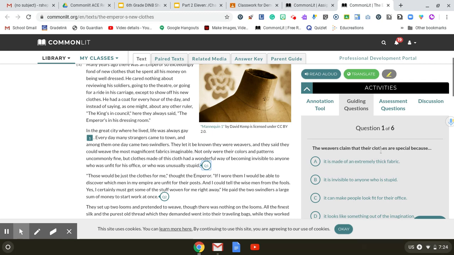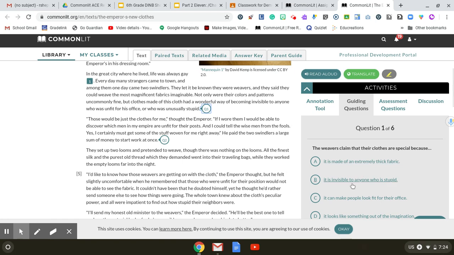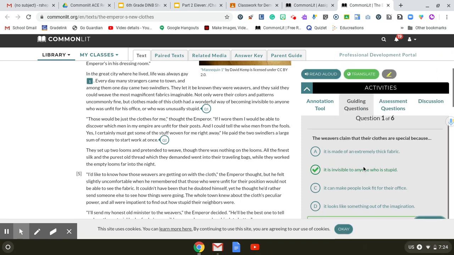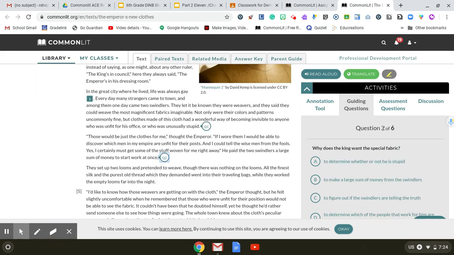The weavers claim their clothes are special because it's made of extremely thick fabric. It's invisible to anyone who is stupid. It can make people fit for their office, and it looks something out of the imagination. Well, we know from reading it, the answer is B. And so I'm going to go ahead and click submit. Oh, not contact. Okay. Now I'm going to keep reading, and then I'm going to go to question 2 and click question 2 and so on and so forth.